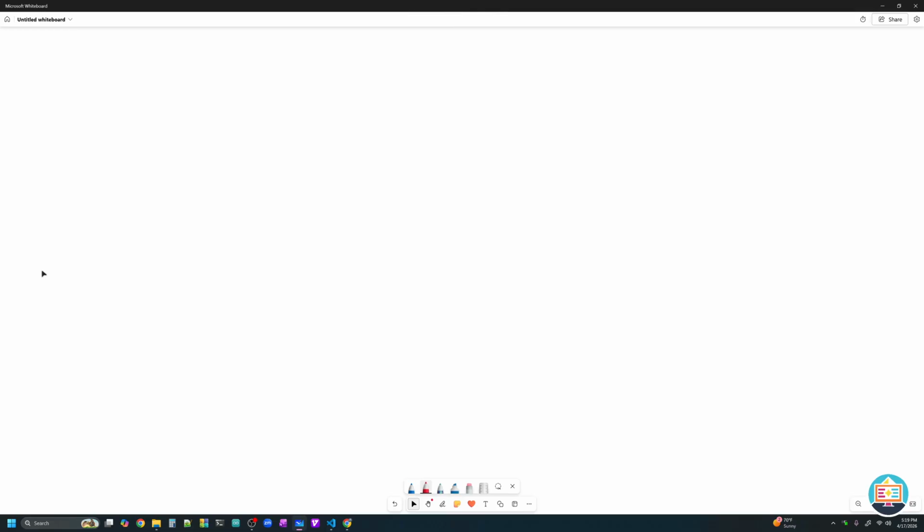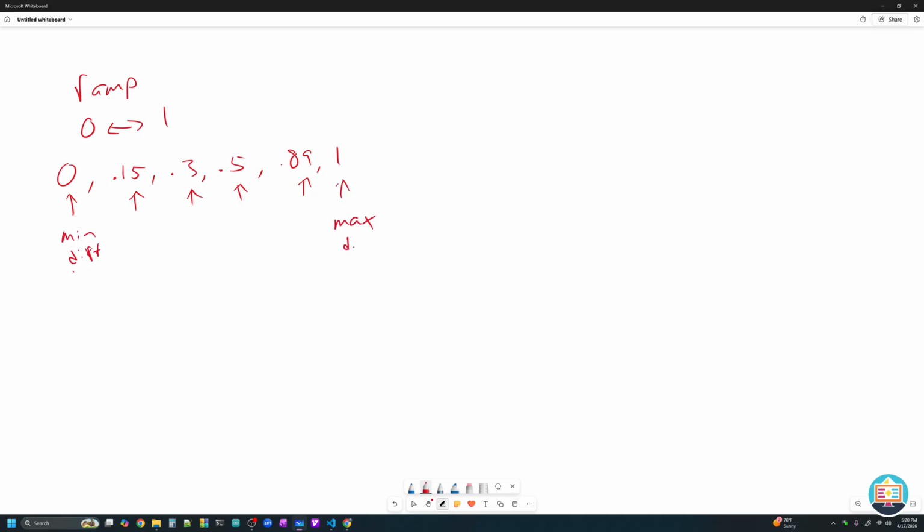So our ramp is going to be a number. Let me just write this over here. Our ramp is going to be some number between 0 and 1. So it could be 0, it could be 0.15, it could be 0.3, it could be 0.5, it could be 0.89, it could be 1. Any of those values. Now imagine we're going to use those numbers to determine the difficulty of our game. So this is max difficulty, and this is minimum difficulty. Right here at 0.5, that's the midpoint, so we would say medium difficulty.